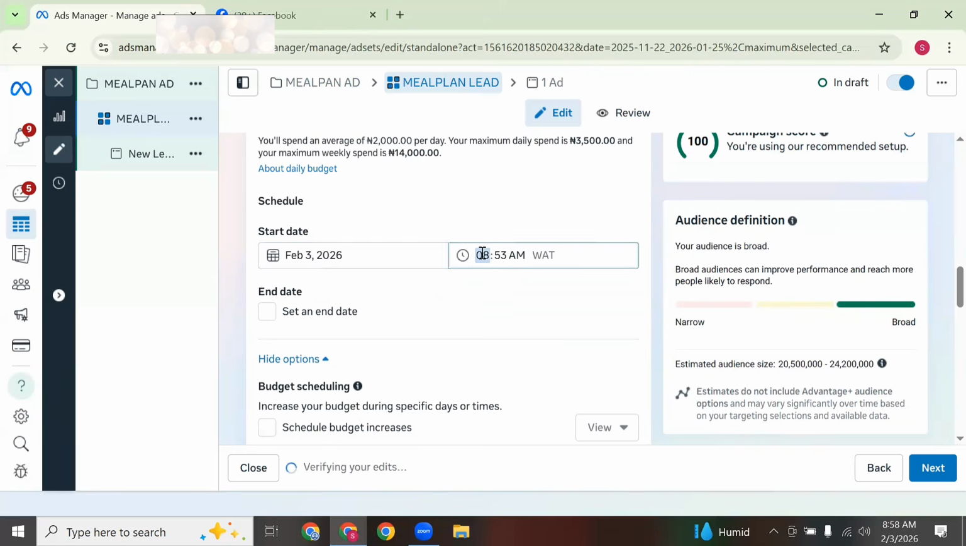And for the time, this is where you can change the time. Maybe you can say 3 a.m. in the morning. I recommend that you allow your advert to start early in the morning. Don't start it in the evening. Allow it to start early so that you have enough time for the advert to run during the day. Because in the night, most people are asleep. Even though some sales will still come in the night, most people are actually asleep. So let the advert run during the day.